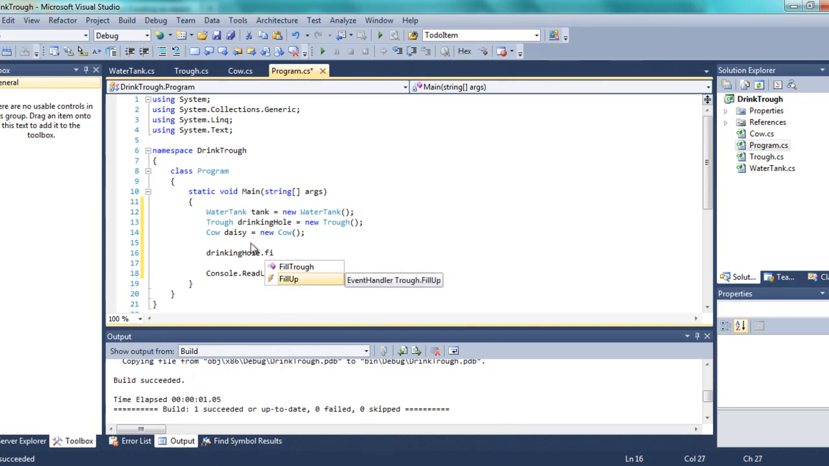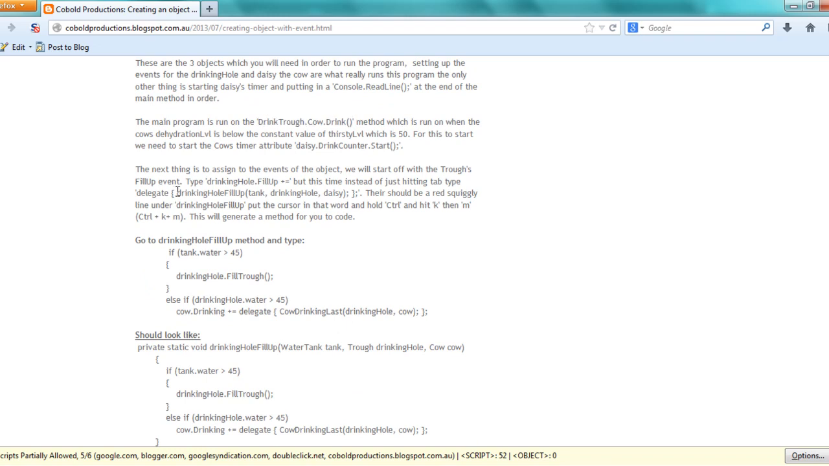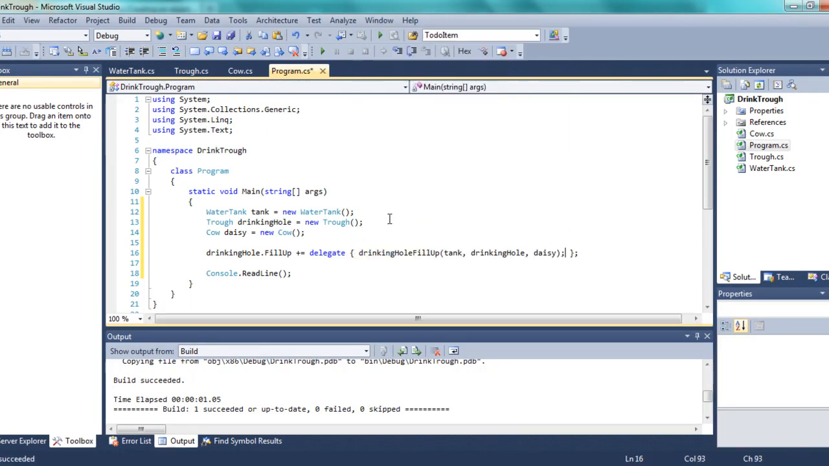Okay. This lightning bolt is the event. Now click plus equals, and then you don't click tab this time. What you do is you click delegate, and then you do this, and then you put a semicolon at the end, and then I'll just copy it. Here we are. So drinking all day. Copy. And then you click on it.